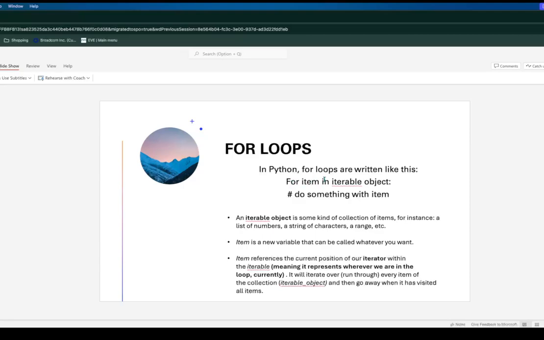For item in iterable object. Within this, the for and the in are Python syntax. They will never change, and they're necessary for writing the correct code for a for loop. The item and the iterable object, however, are two things that vary.